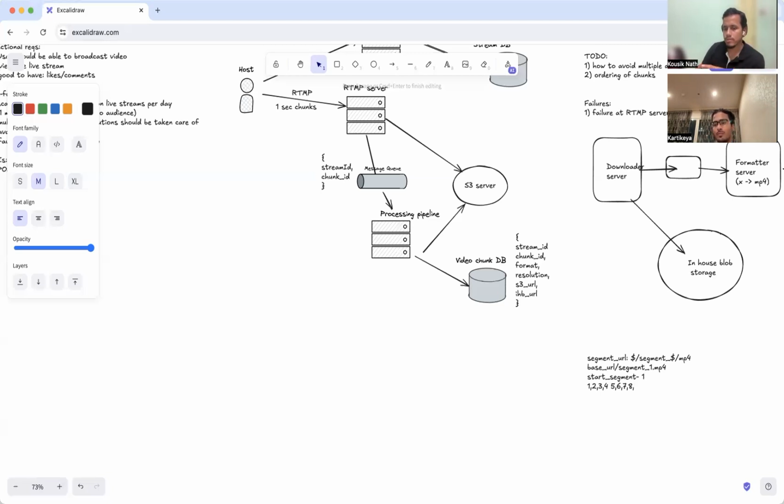Now the server gives it, and maybe there will be some end marker, right? That after 10 there is no segment. So the server simply says, okay, fine, the segments end, something like that, which the player can easily understand, and then can end the video.